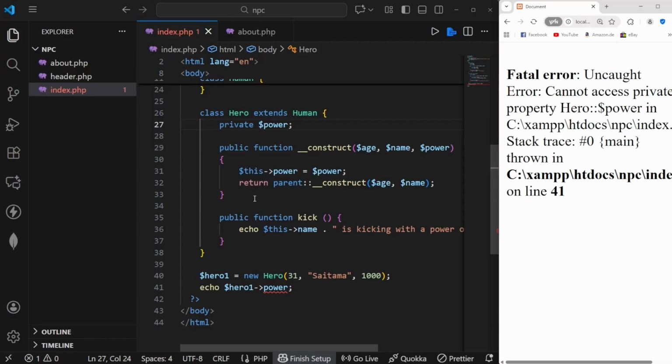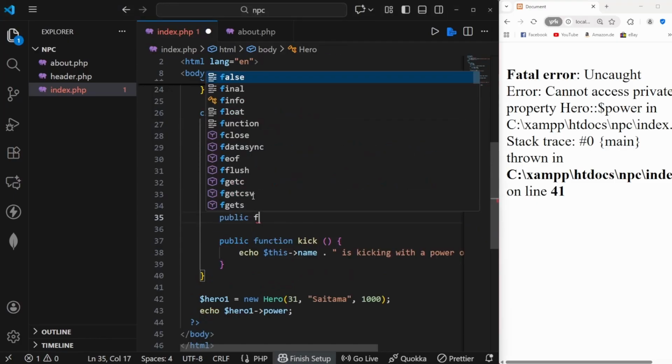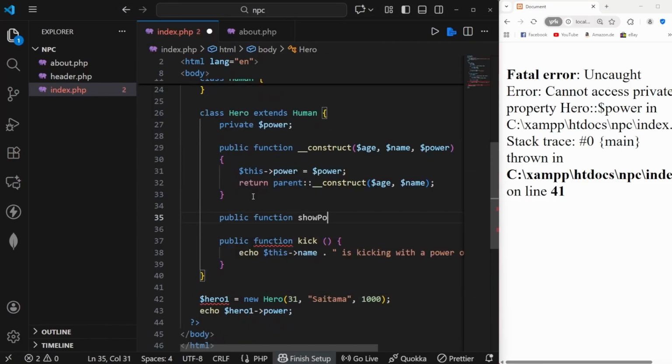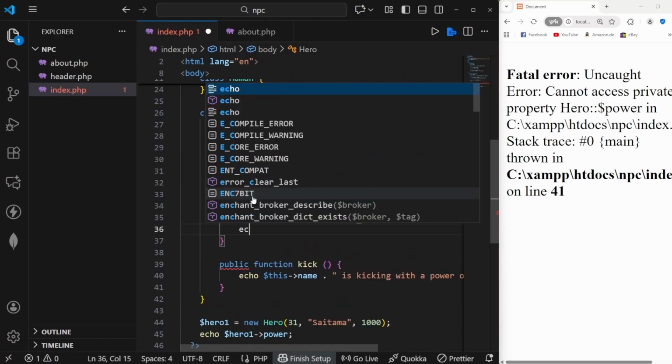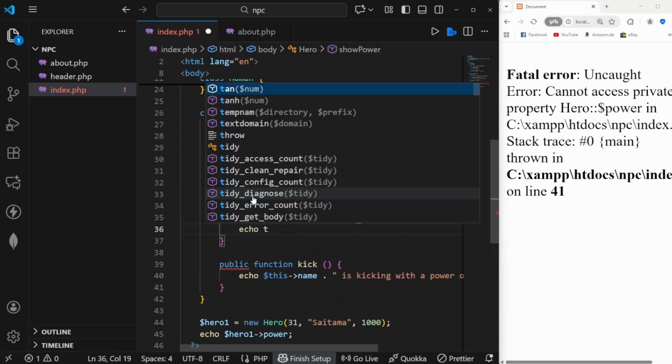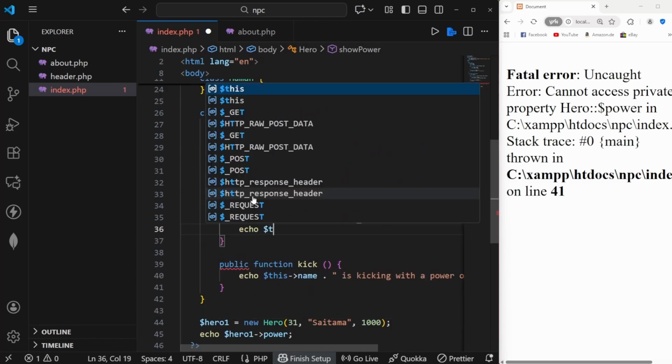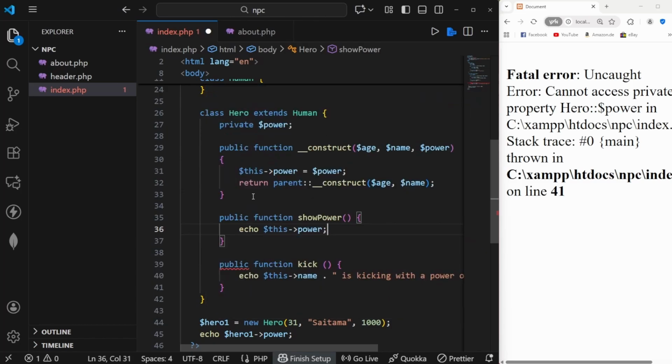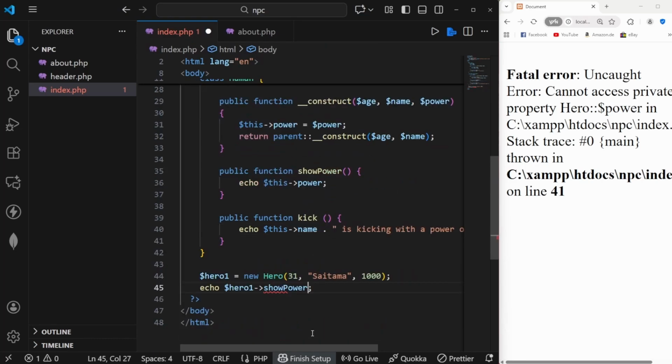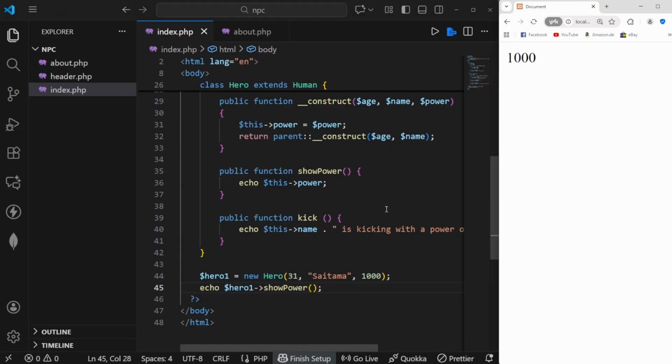So I could, for example, say that I want to create a public function show power, like so. And I just want to echo out this power. So now we are just using this public function to echo out the power. So let me call it on hero 1, like so. Let's reload. And as you can see, now we're seeing the power.